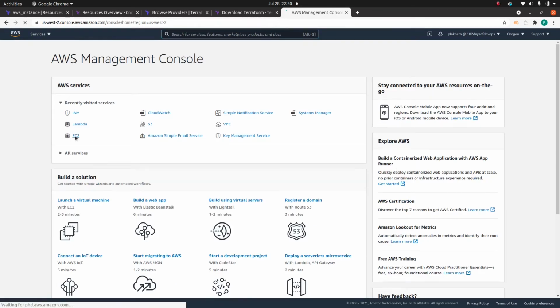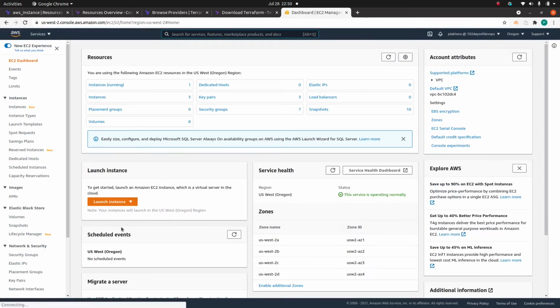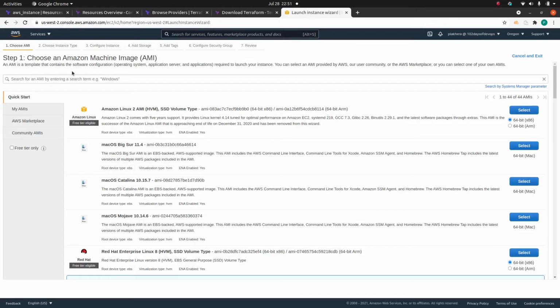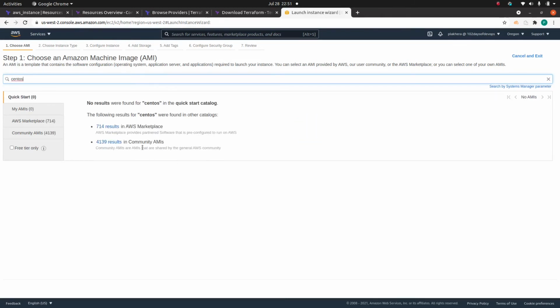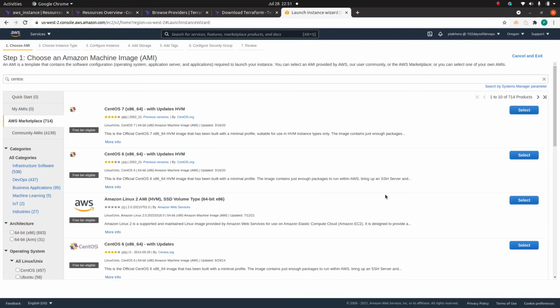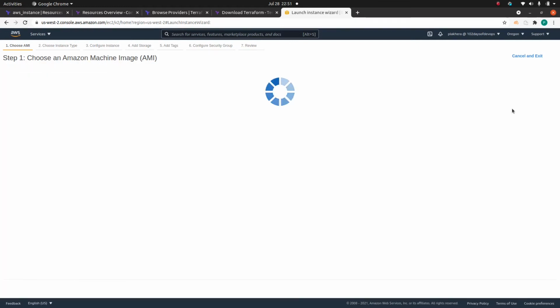So for that, go to EC2. Okay, launch instance. Okay, search for CentOS. Okay, you will see this one.